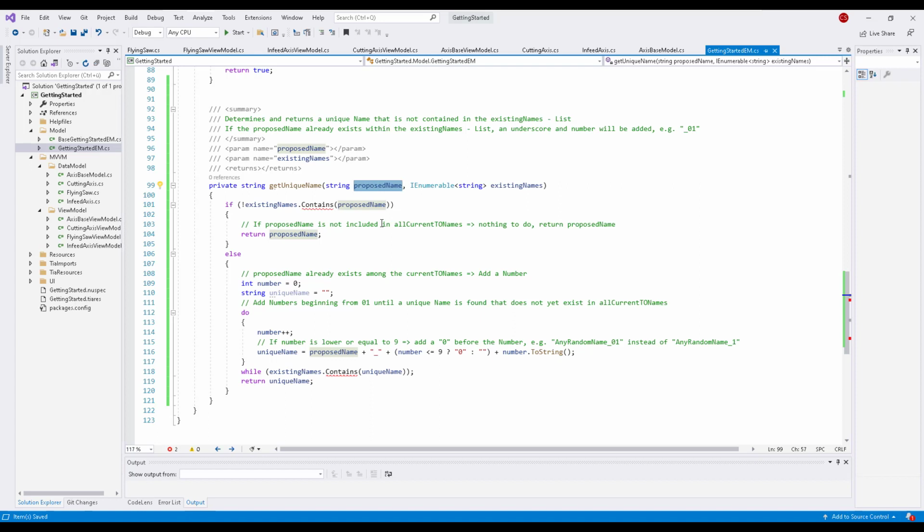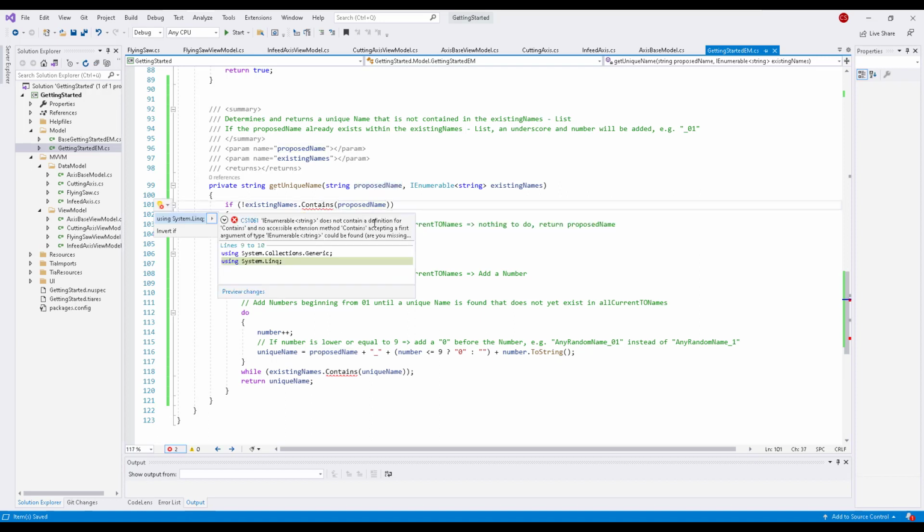And if there's already an infeed_access_1 there, it would give you back infeed_access_2. Or in our case, as I said, we have a two-digit number, so it would be _01. Or if _01 is already taken, it would give back _02, and so on. Maybe we have to add some references, for example, to link.